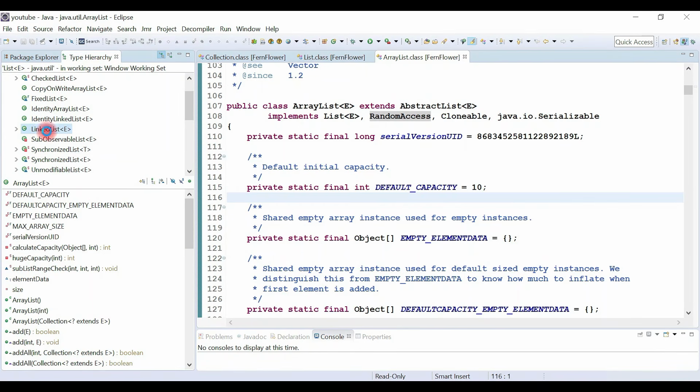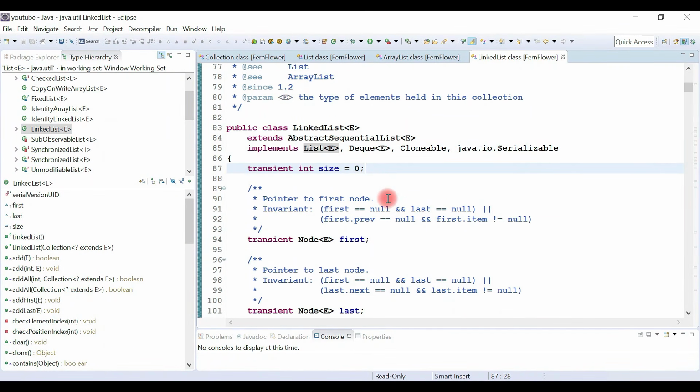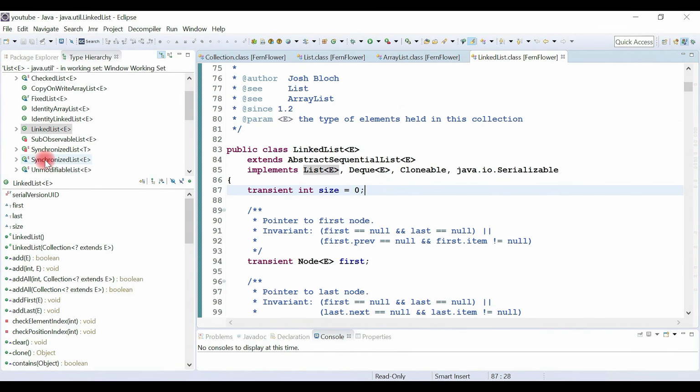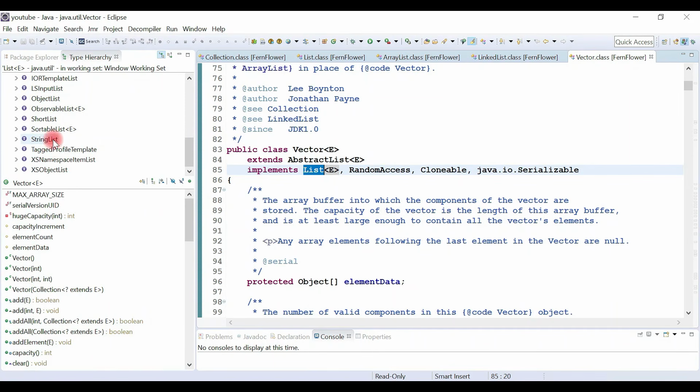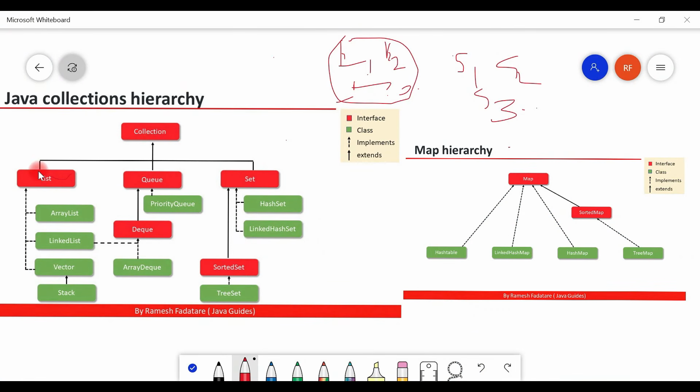And we have the LinkedList class, which implements the List interface, and LinkedList internally uses a doubly linked list for the implementation. Again we have different implementations like Vector, which implements the List interface, and we also have Stack. Now this completes the List interface and its classes.